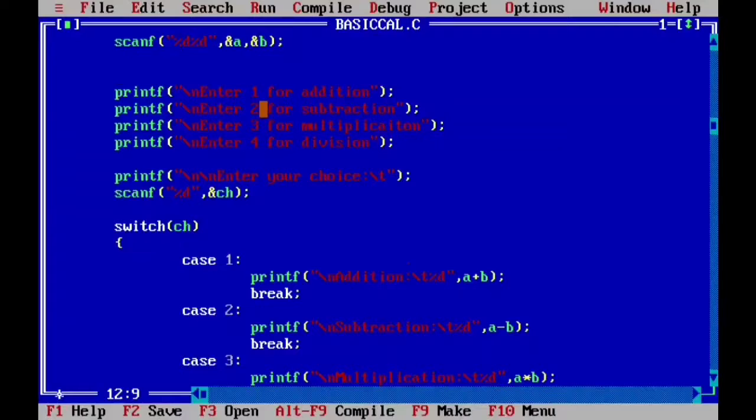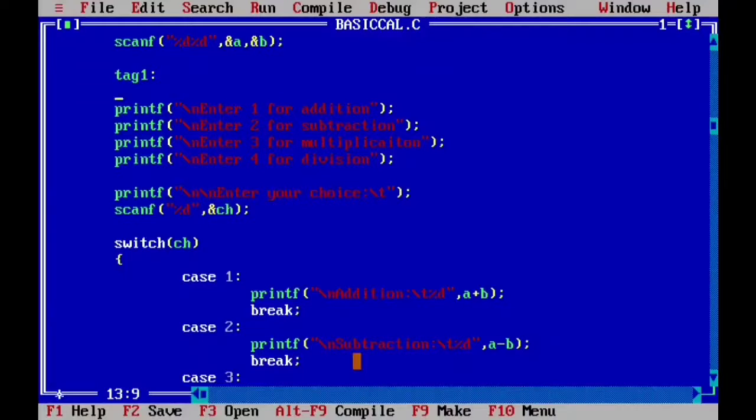So I will make a tag over here. How to make a tag? You can give any word, right? Suppose I say tag 1 and instead of semicolon put colon. This is how you can make a tag, right? This is a returning point for my program.